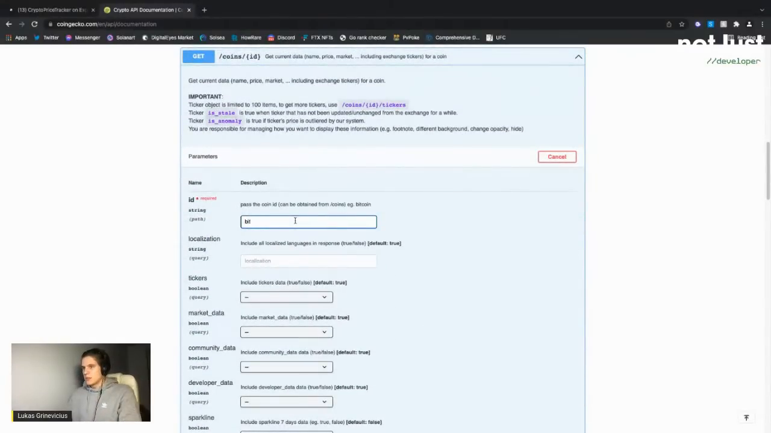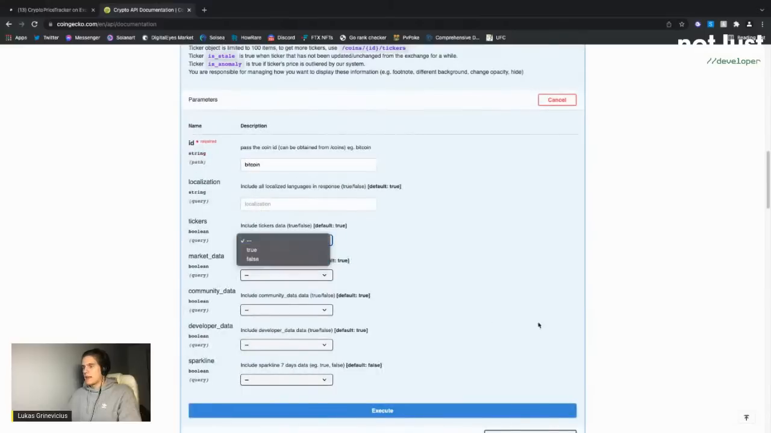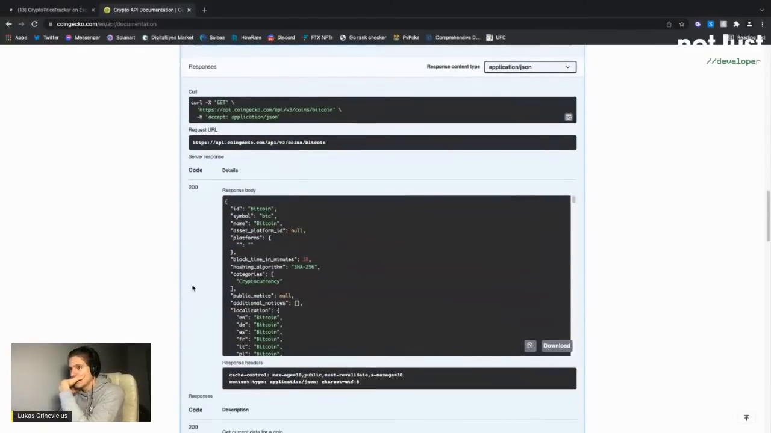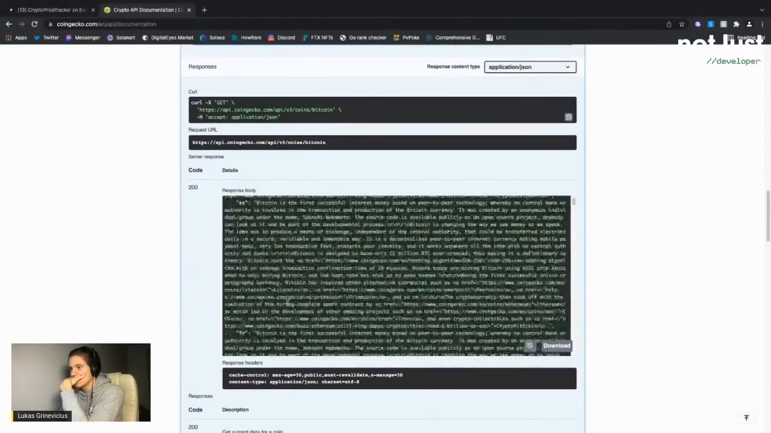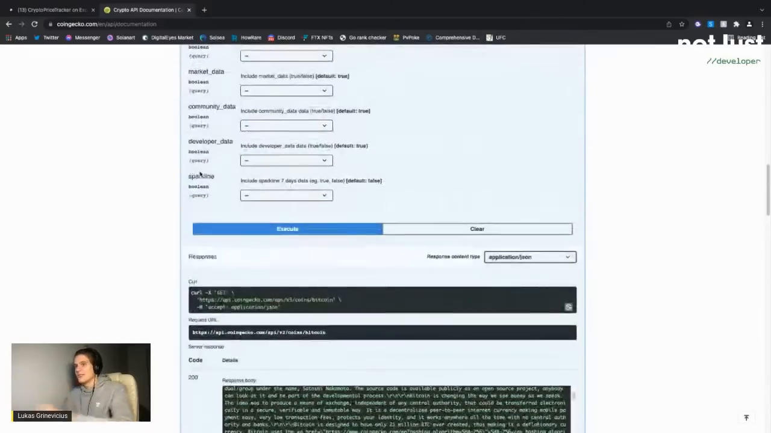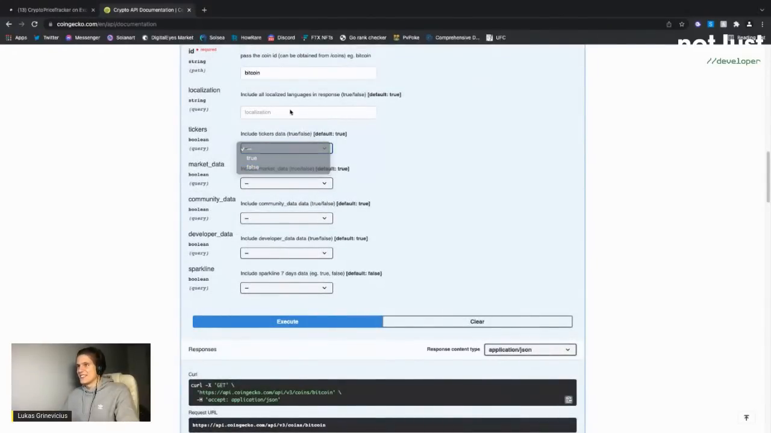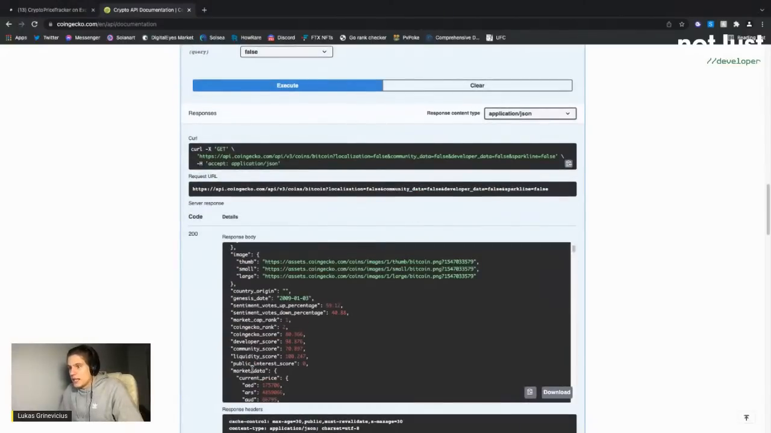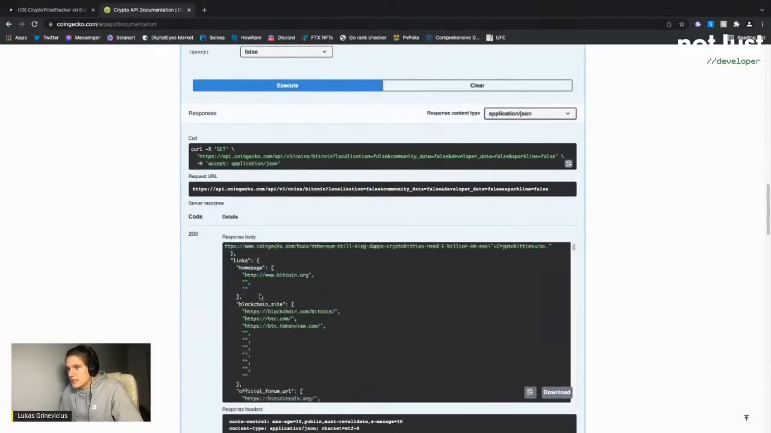So Bitcoin, and we can add all the data. We just need to see how everything is called. Right, localization, description. Oh wow, that's a lot. No, we should set this one to false. Okay, true. This one false, this one false, and this one false. And let's execute it again. Market. Okay, so we have this, and then market data, current price.